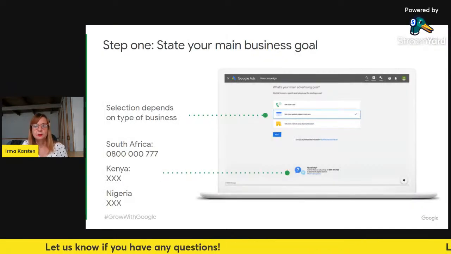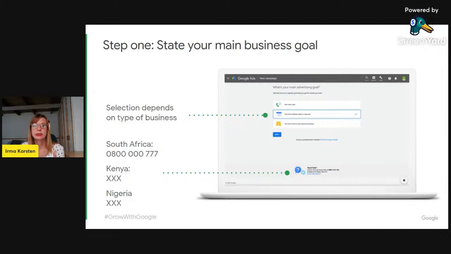Right, so now step one is to state your main business goal. Once your ad account is created and you're ready to go, and you've clicked start now and created your new account, you will then find the page that you see on your screen. Over here, it's really important to state what your business's main advertising goal is. Depending on your business, you would have different goals, right?